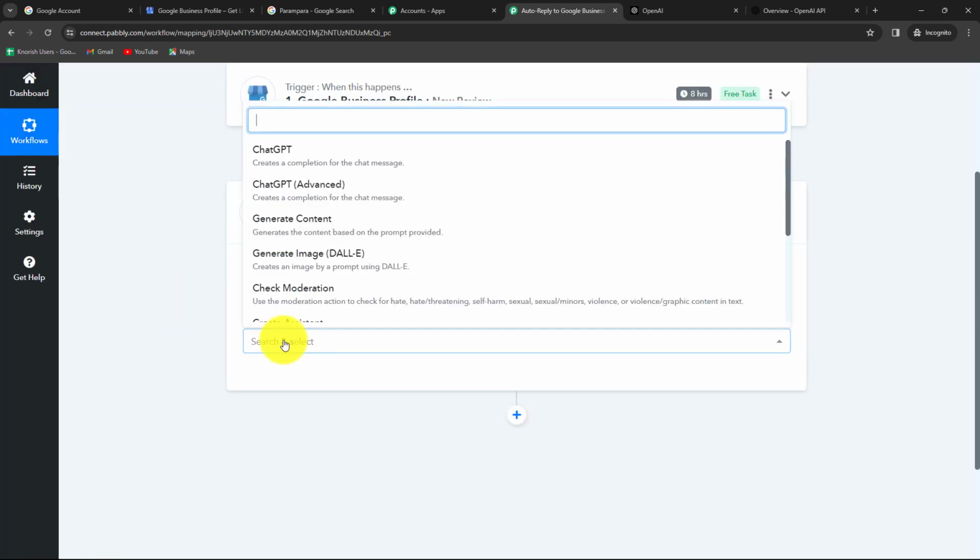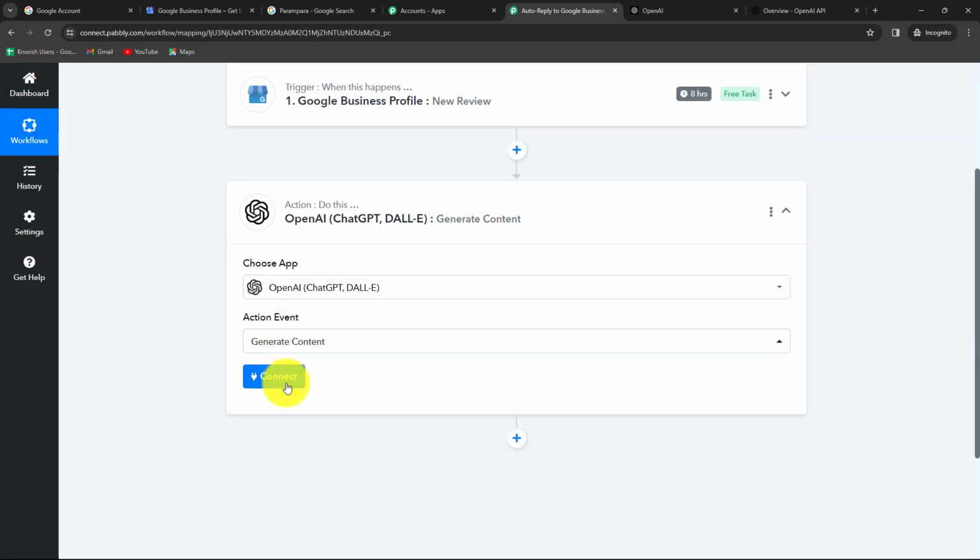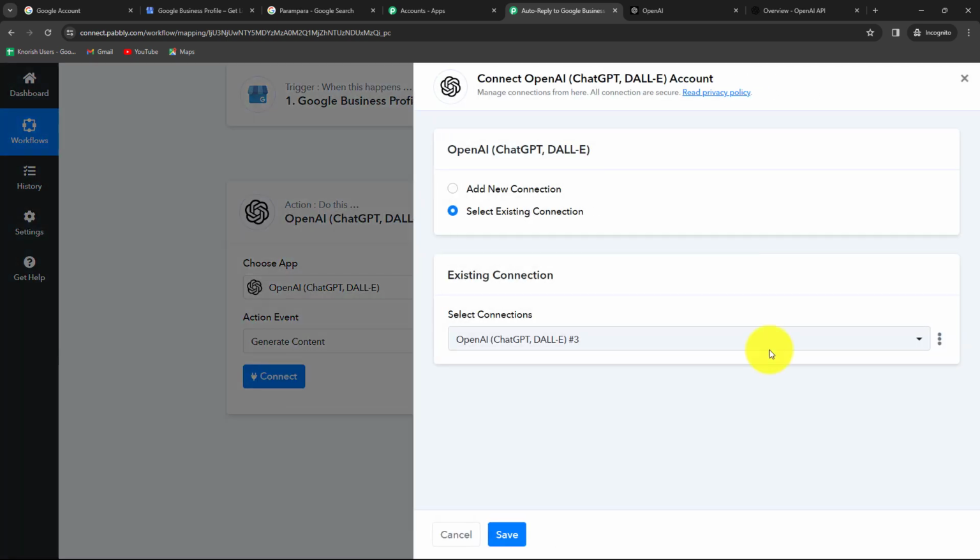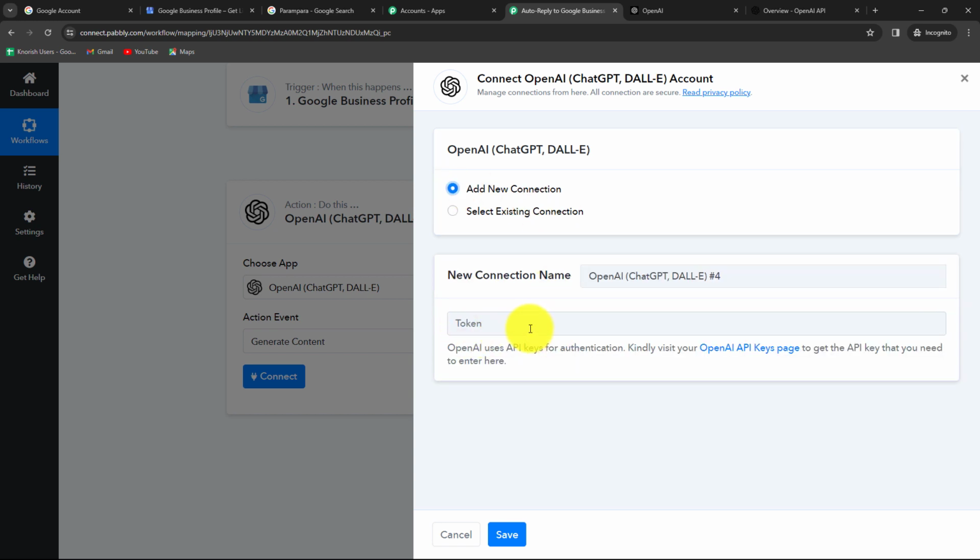And now we will select our action event. In our action, we want to generate the reply for the comments which are created on our business. So here we will select generate content option as our action event. Okay. We will click on connect. And now from the given options, I am going to select existing connection as I have already built the connection with my OpenAI account. In order to build a new connection, you need to click on this add new connection button, and then you have to provide a token over here.